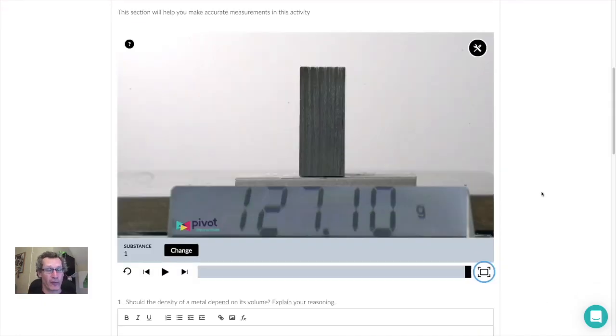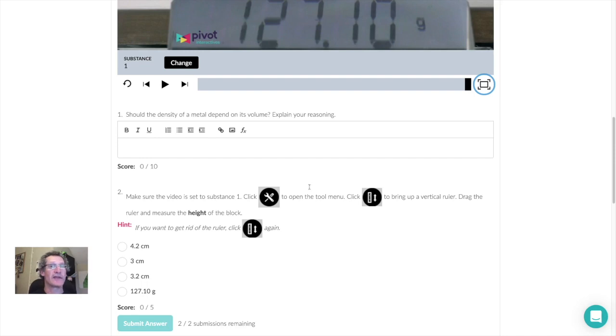Before we actually perform some measurements and show you how to do that, we'll scroll down here and see what the interface looks like for answering questions. Again, we're going to produce all the answers here in Pivot Interactives and not on Blackboard Learn. Blackboard Learn is where your grade will be posted, but all the work will be done here in Pivot Interactives. So the first question is open-ended, and it asks, should the density of a metal depend on its volume? Explain your reasoning. And the score would be out of 10 points.